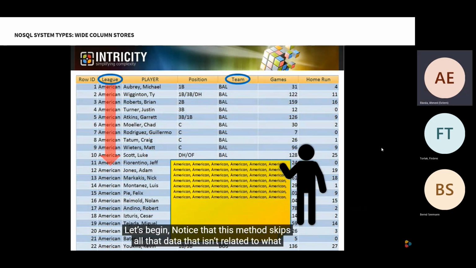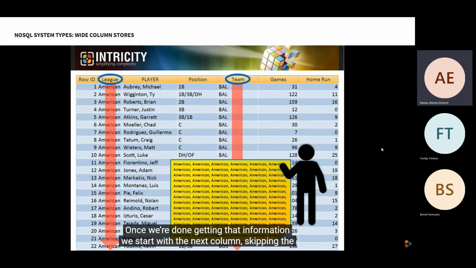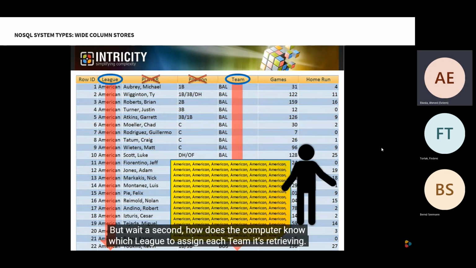Let's begin. Notice that this method skips all the data that isn't related to what you're looking for. Once we're done getting that information, we start with the next column, skipping the columns that you don't need. But wait a second.